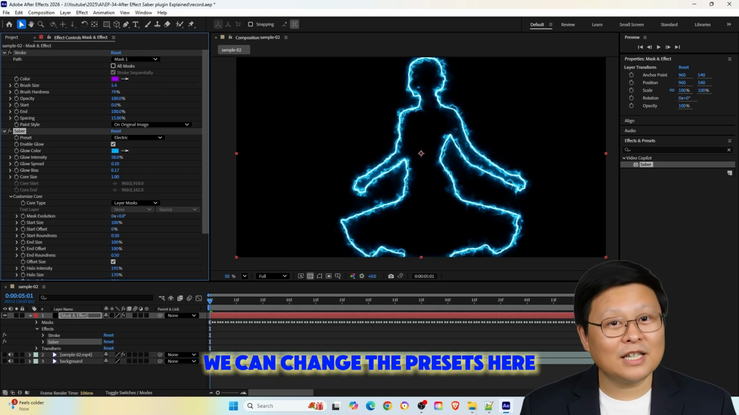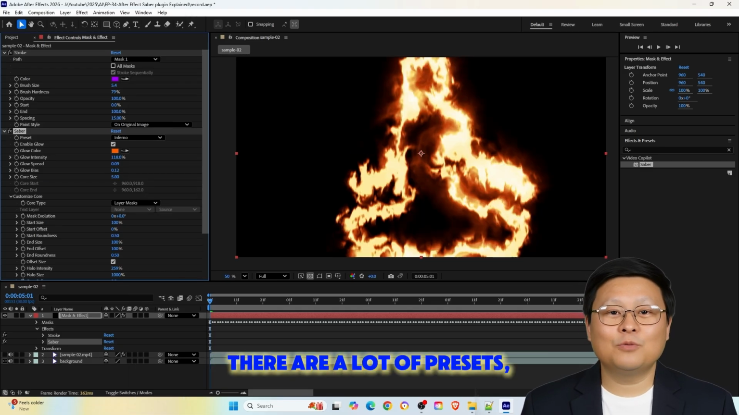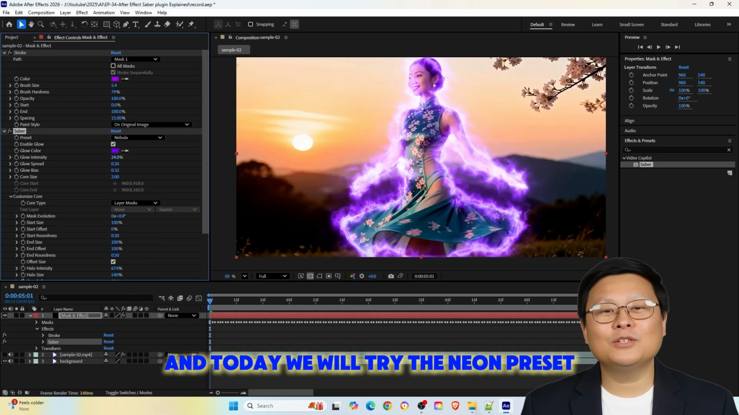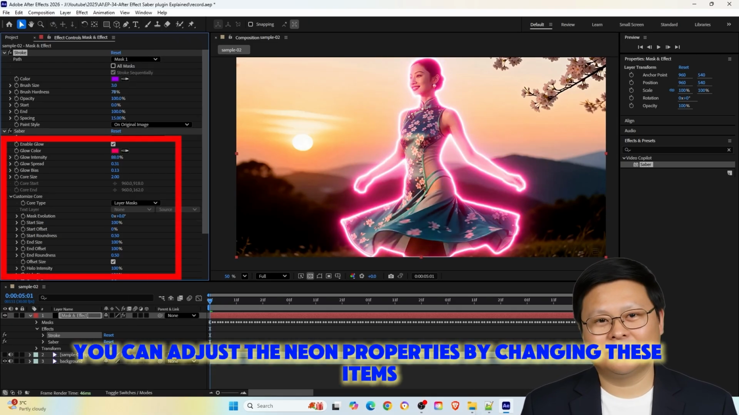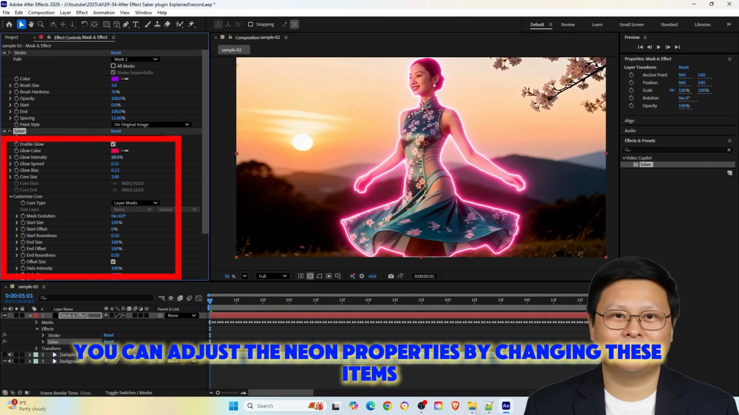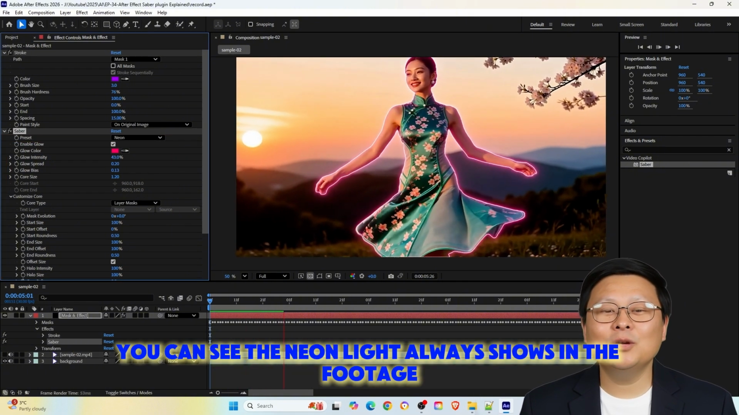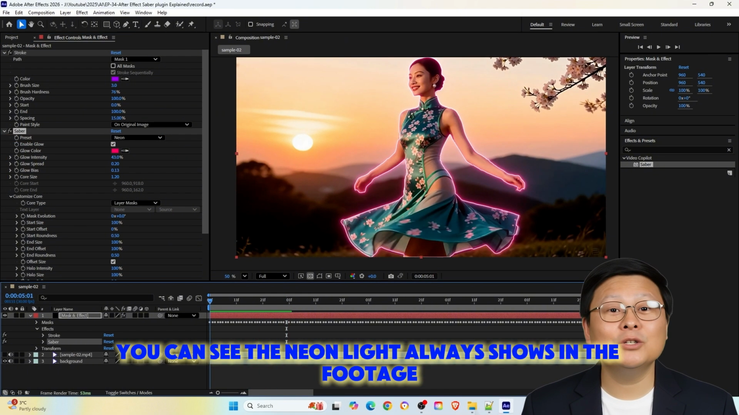We can change the presets here. There are a lot of presets, and today we will try the neon preset. You can adjust the neon properties by changing these items. Now you can see the neon light always showing in the footage.